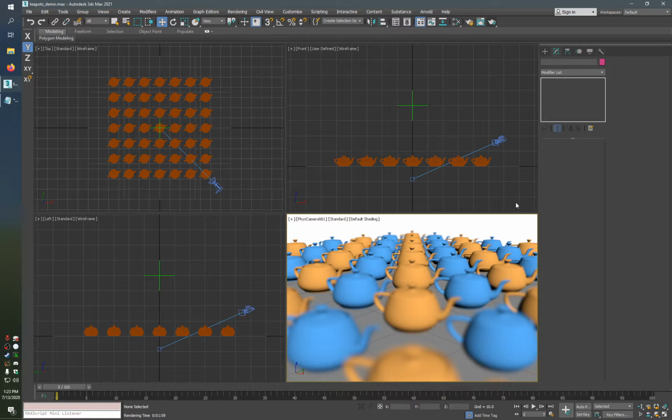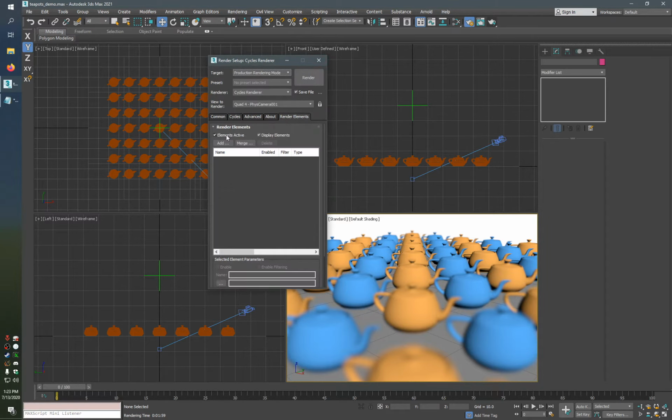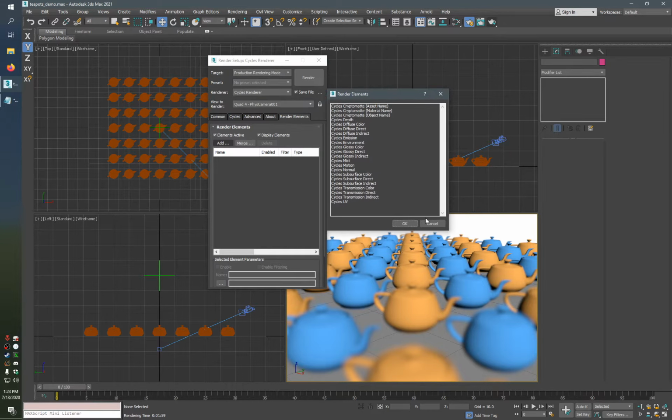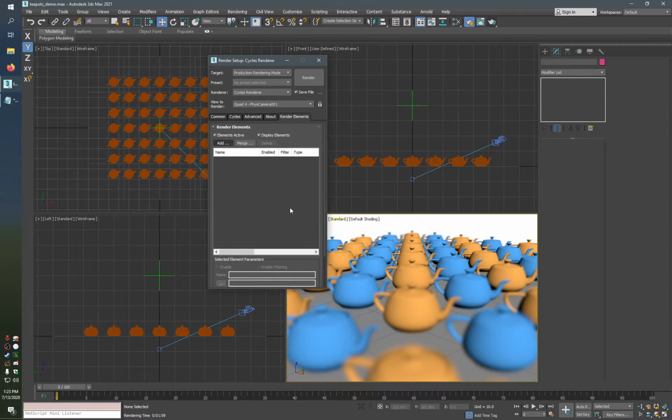So first of all, I'll explain what Cryptomatte is, and that is this set of extra render elements here. So if I go to render elements, you can see these top three here are Cycles Cryptomatte, and with these, when you render out these elements, what you can do is import them into a compositing program like Nuke or After Effects or whatever you use.